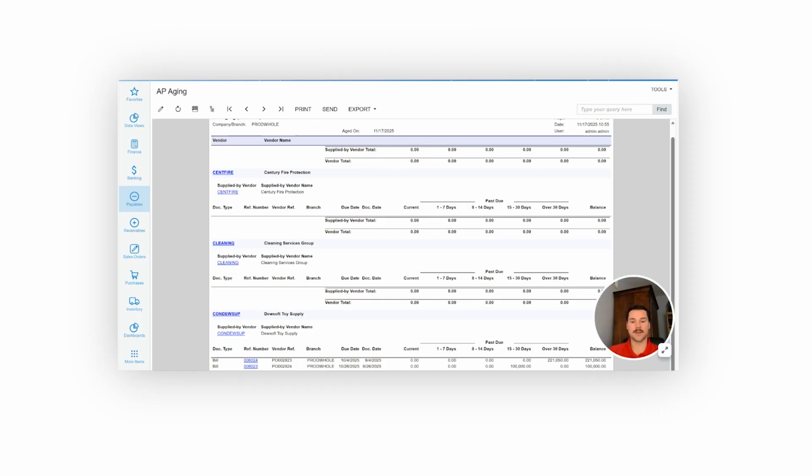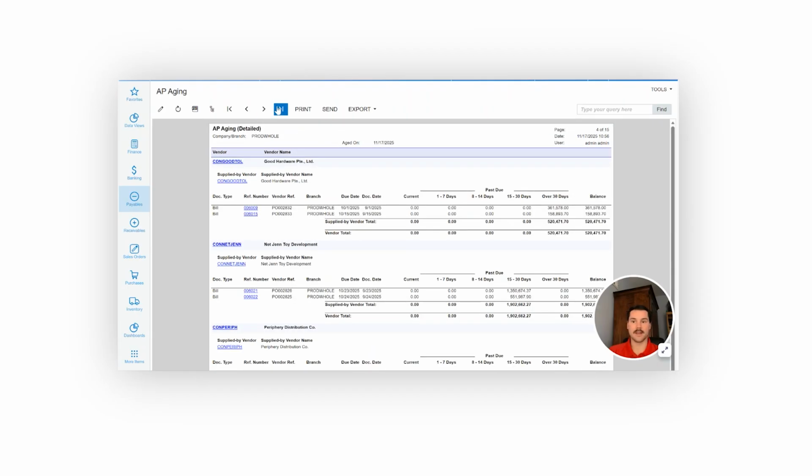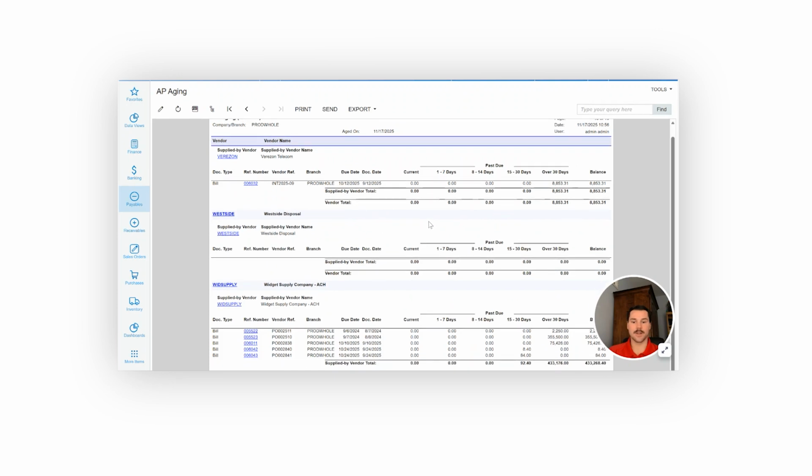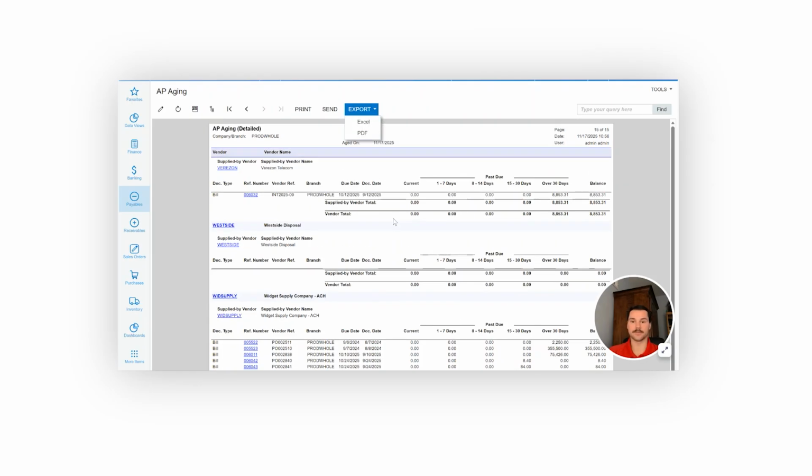At the bottom of each vendor, you'll see the totals. So we'll have the total for the vendors. And if we take a look at our last page, we have the vendor total for this last vendor, and right below that, we have our company total right here. If you needed to, you could print or email this report, as well as export it either to Excel or to a PDF. That will give you the ability, especially in Excel, to manipulate any records that you might need or do whatever data transformation you might need to be able to see your report.